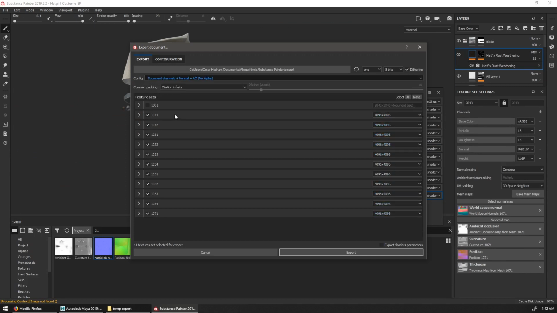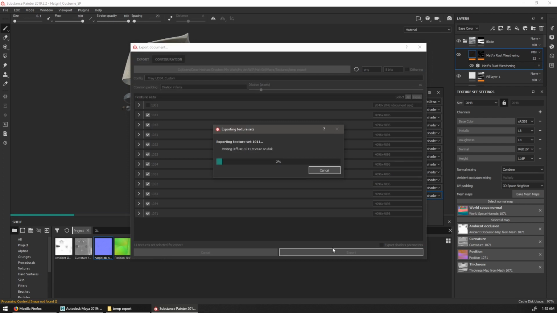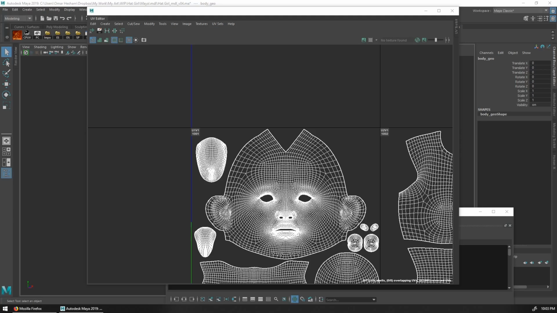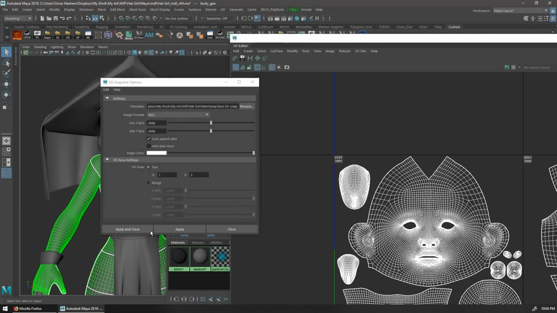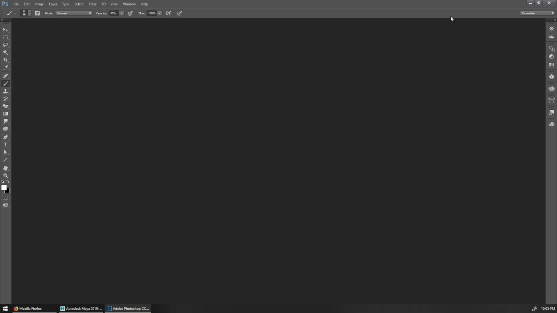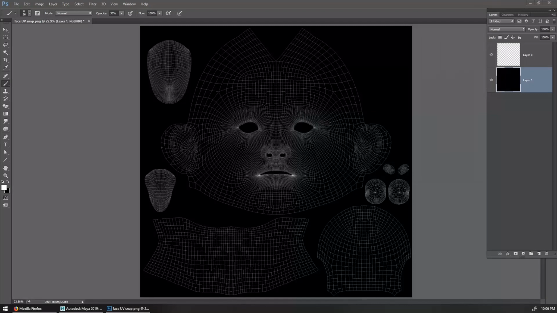The ZBrush normal map was temporary for the cloth, and I'm going to be rendering that with the displacement map in V-Ray. So what I'm exporting now is just the normal map that I painted without the ZBrush normal map. I removed the ZBrush normal map. Now I'm exporting a UV snapshot for the face. It's only the first UDIM tile.